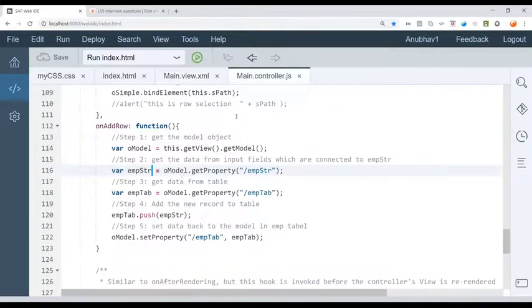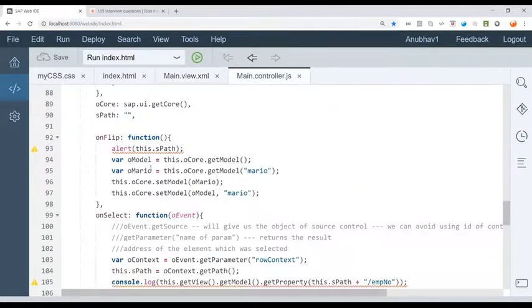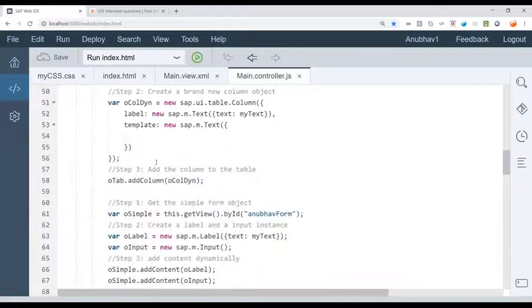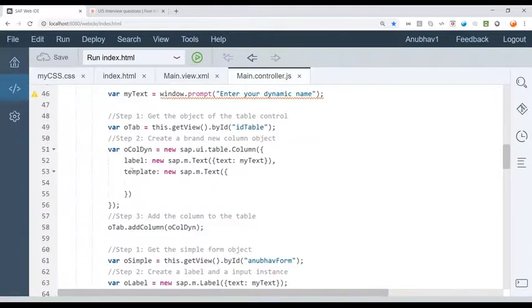See, today we learned how to add a column dynamically, right? We have already learned how to add a column dynamically. You want to add a button now, right? So see, the template is what controls the type of the column, guys. Instead of text, use button. It's that simple. Use the concept.